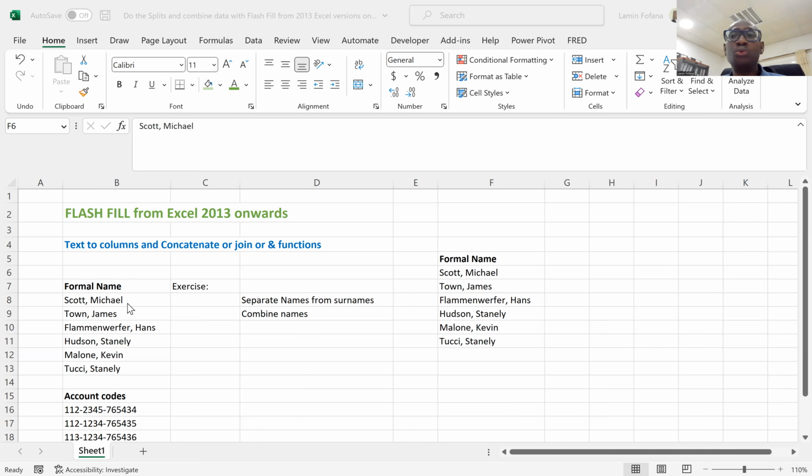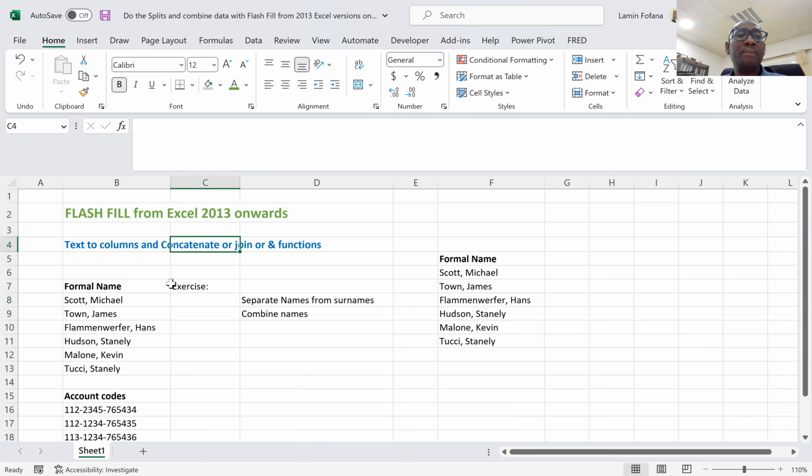One, to separate the content of different texts, like the name from the surname, so that they are in different columns. And two, with the flash fill function, you can easily concatenate or join the contents of different cells into one cell.